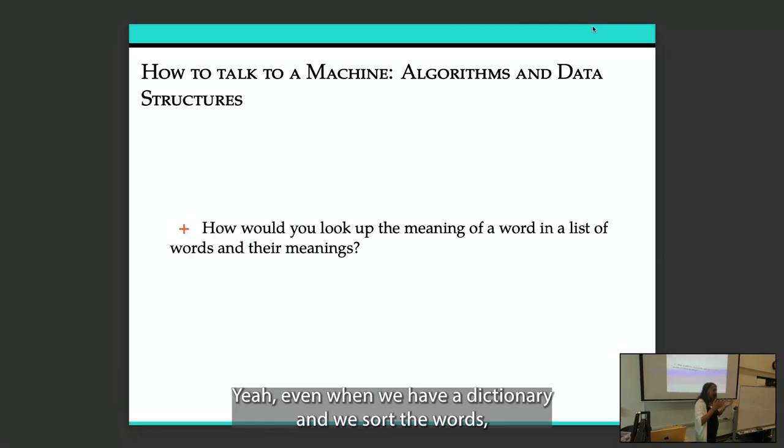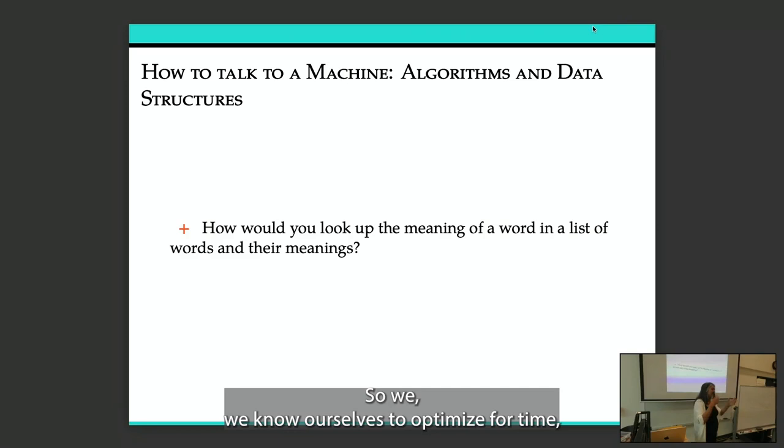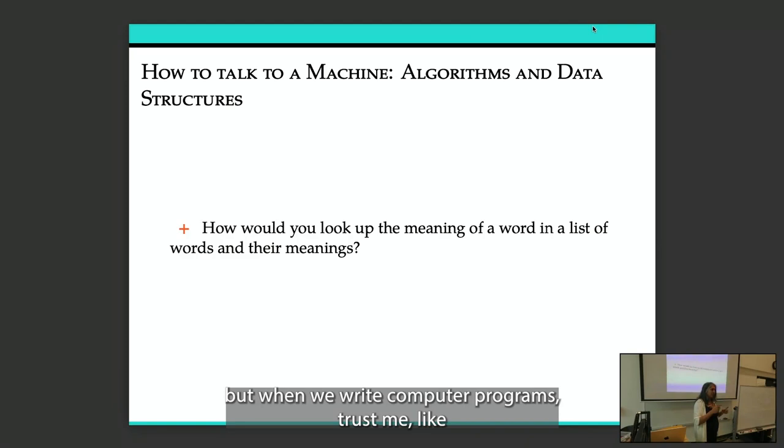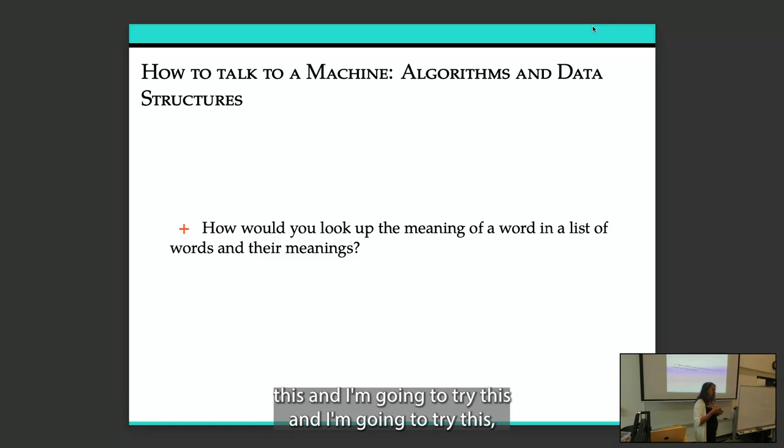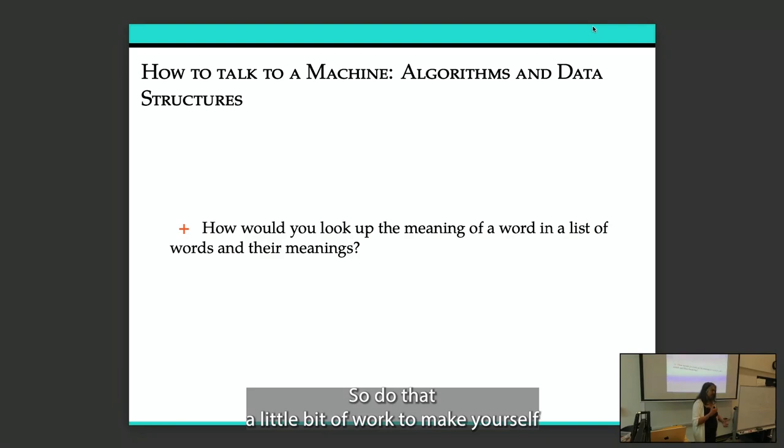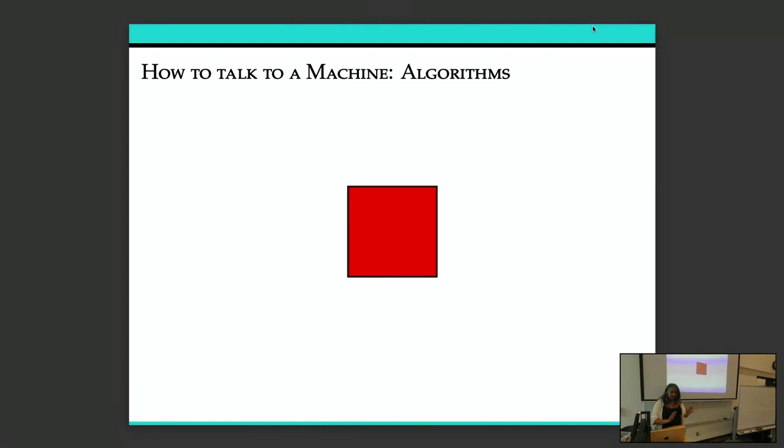Even when we have a dictionary and we sort the words, we then have a process to say, is my word starting with A through L or M through Z? So I'll open the first half or the second half. So we know ourselves to optimize for time, but when we write computer programs, trust me, sometimes it just looks like, I'm gonna try this, and I'm gonna try this, and I'm gonna try this. And don't. It's exhausting, it'll give you a headache, and you will think it's hard. The goal is to make it for you to be lazy. So do that little bit of work to make yourself lazy.